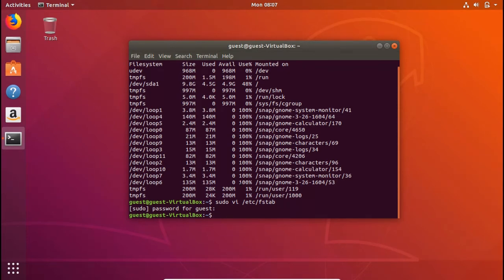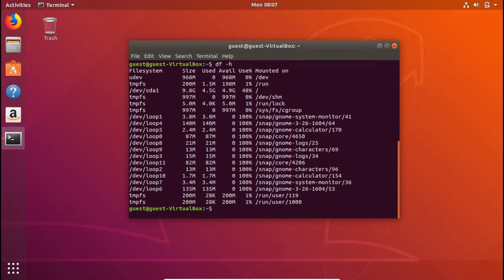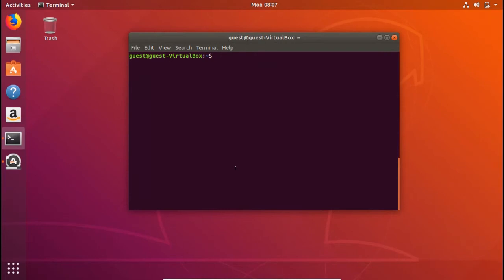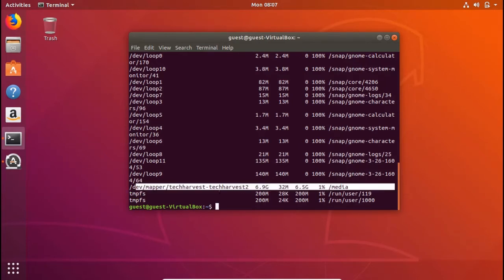Today I'm going to show how to remove the LVM partition from Ubuntu 18.04. For checking LVM, first you need to check df -h. For removing LVM, first we need to check df -h. So here I have mapped one LVM partition in media.